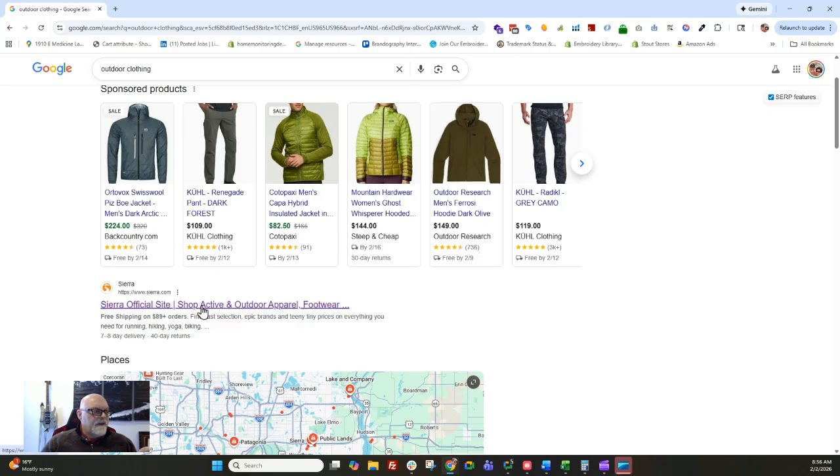So for example, Sierra feels that free shipping on $89 plus orders is very important, and it is. And they actually have put that in as the first part of their meta description on here. Why would I do that instead of saying a little bit about my store?